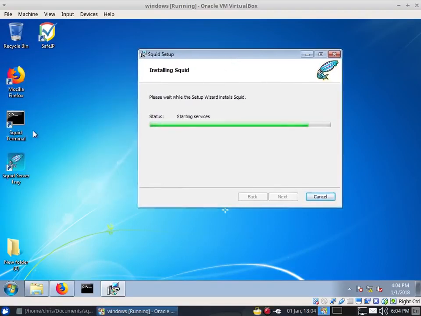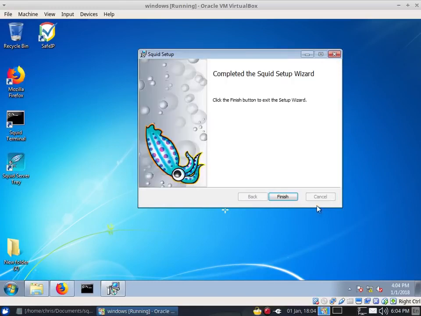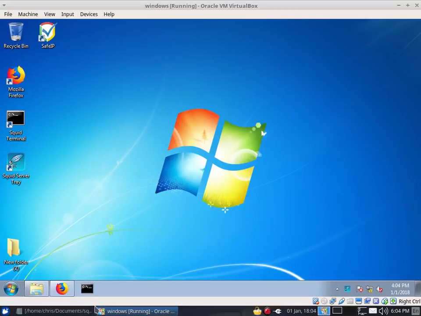Okay, so here we go. As you see, you've got a Squid terminal and the Squid server tray. We're going to be using both. Now that we're finished, let's click on that. As you see, this is the Squid server tray. You can leave it over here if you want, but it's also going to be here by default.